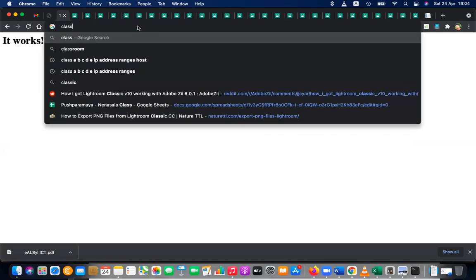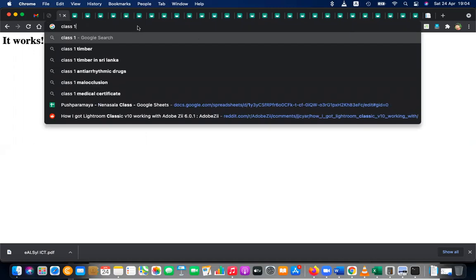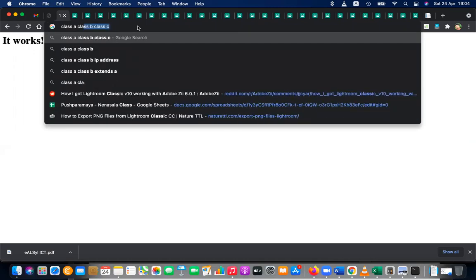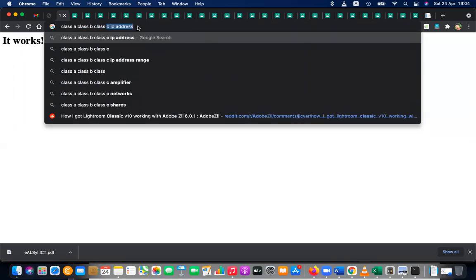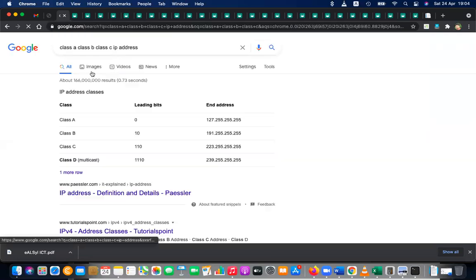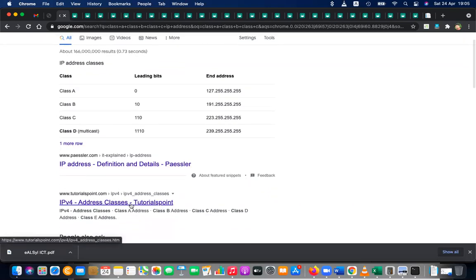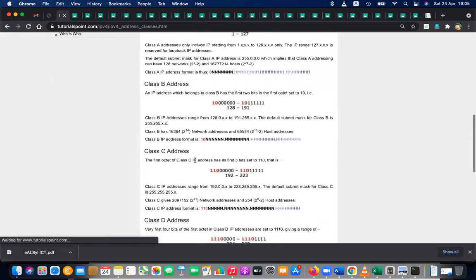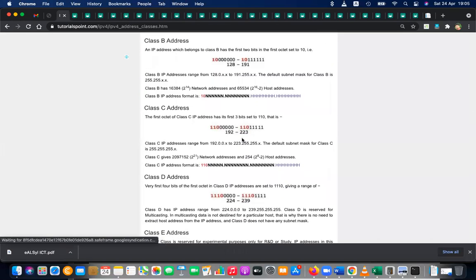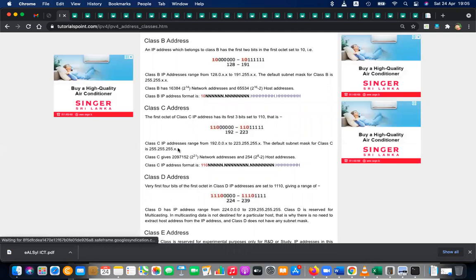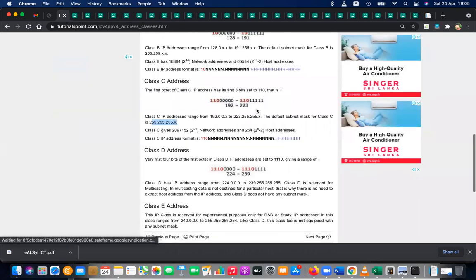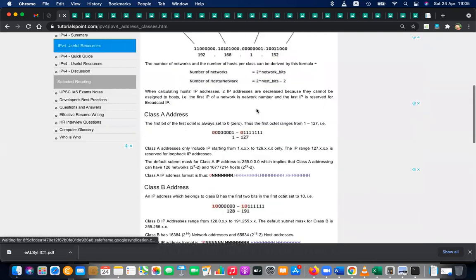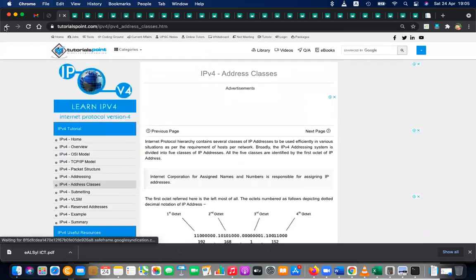Class A, class B, class C IP addresses. Right. So here, let's go to the tutorial site. And you can see this is class C. Class C will have this subnet mask. So we calculated and found. And 192 to 223, and the last values are all not given, right? So let's go for more details.